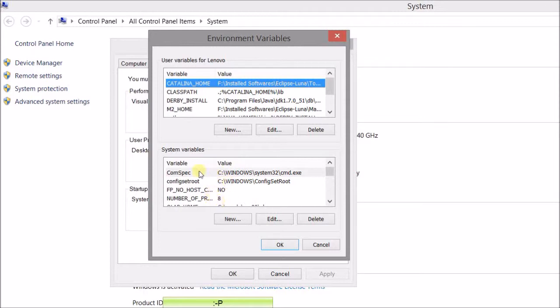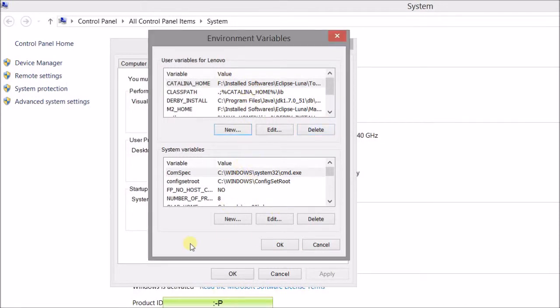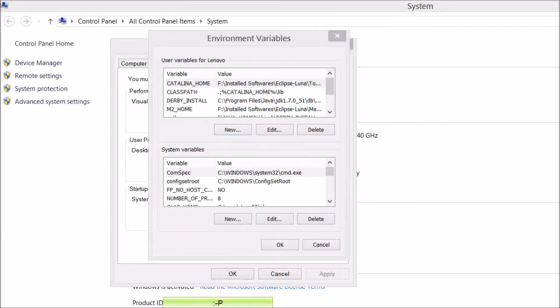Being at system level, these set of environment variables would be accessible by all users, and the first set would be accessible by only the current user. So I would create a new variable in this section. For that, go to your installation directory where you install Java.